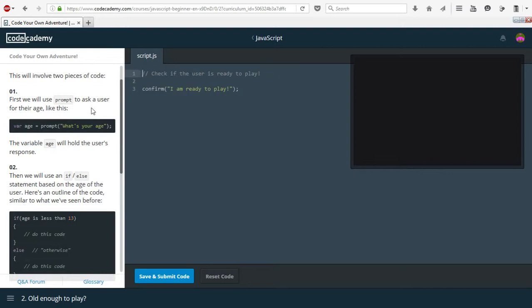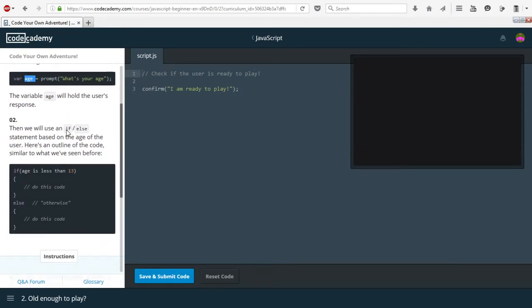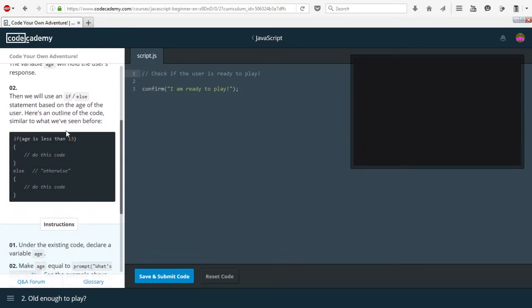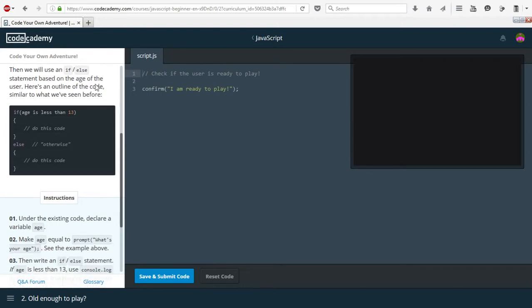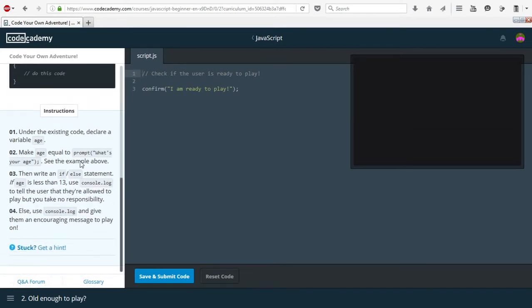First, we will use the prompt to ask a user for their age like this. So how you do a prompt is by using the prompt command or function. And in this case, we actually want to store it under the variable age. Then we will use an if and else statement based on the age of the user. Here's an outline of the code, which we've already seen before, so we know how to do it, hopefully. So under the existing code, declare a variable age.